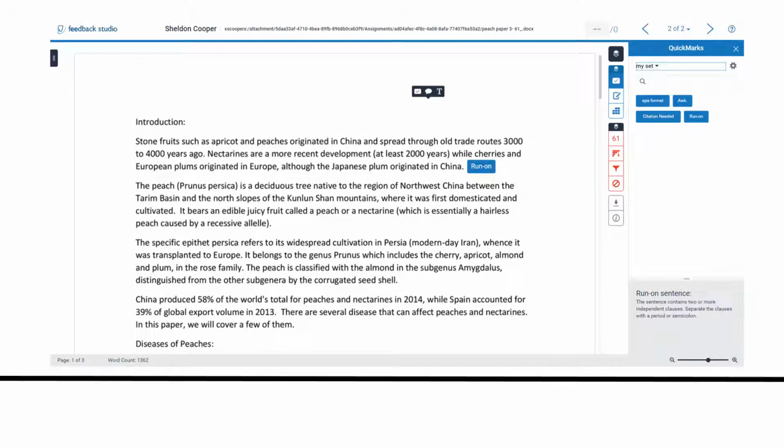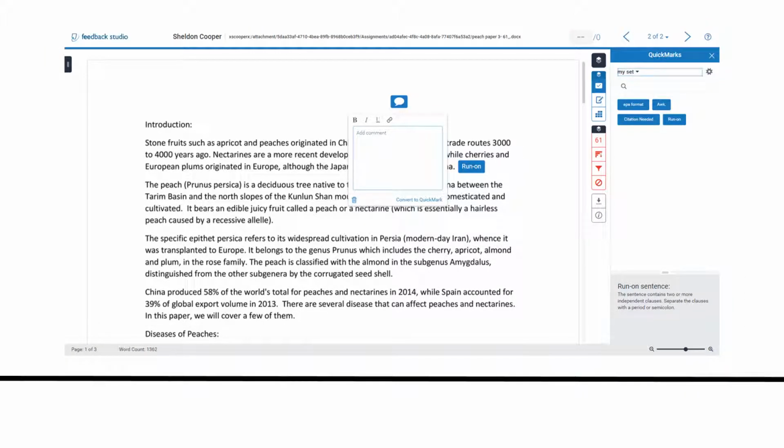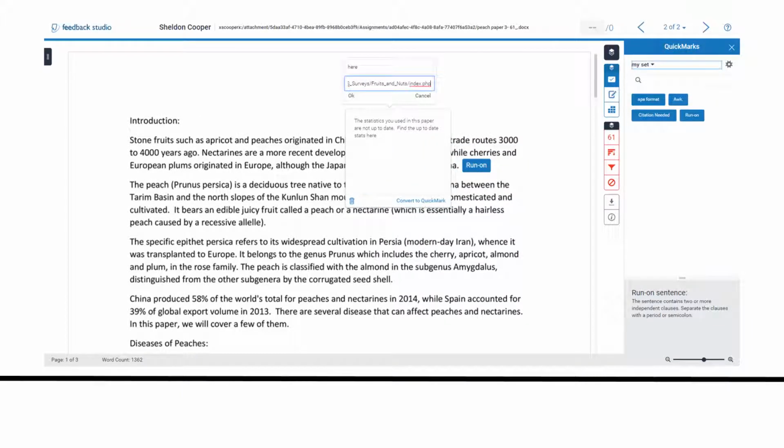You can choose to add personalized feedback by clicking in the paper space and choosing the speech bubble icon. Type your message here. You can bold, italicize, and even provide a hyperlink in your message using the hyperlink icon. For example, here I asked the student to update the statistics used in the paper and provided a link to where those statistics could be found.